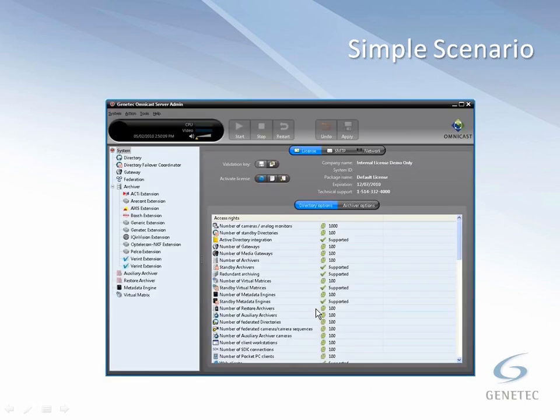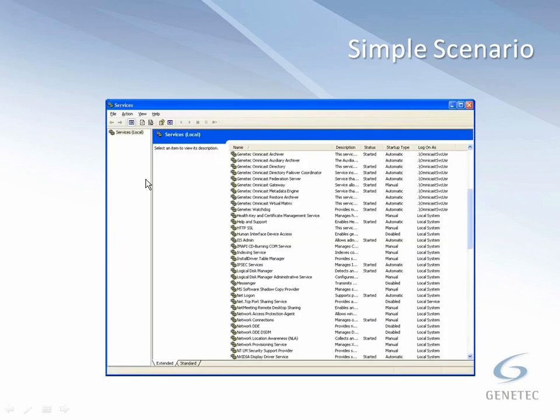Now first we'll take a look at the services on the primary directory server. Step one is to make sure all the required services are started. From the server admin we can see the directory, DFC, and gateway are all running. Next we want to make sure that they're all running if the server is restarted. So we want to check the Windows services and make sure the startup type is set to automatic. So we can see that over here. We can get to the Windows services by going to the Control Panel, Administrative Tools, and click on Services, or by running services.msc.